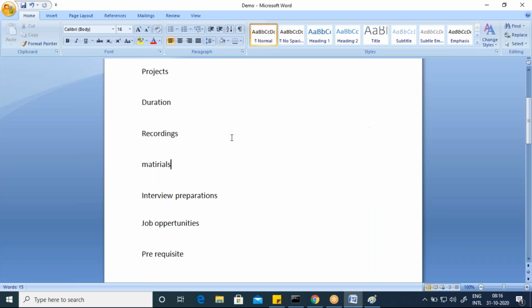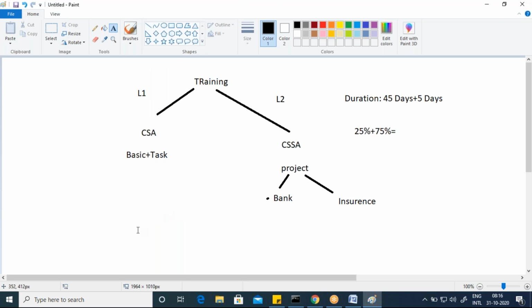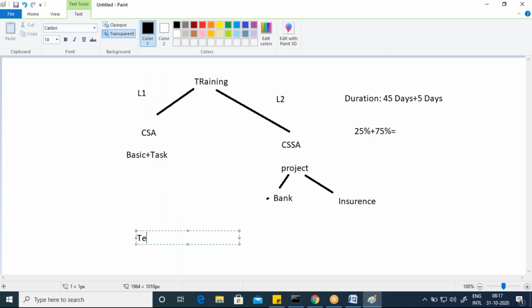So this is the process. Now materials. Materials are very important, and I will give you three types of materials. The first material is a text document for every concept. I will share the key points of every concept, plus PDFs, plus PDN documents also.